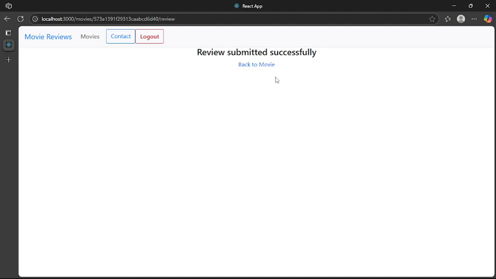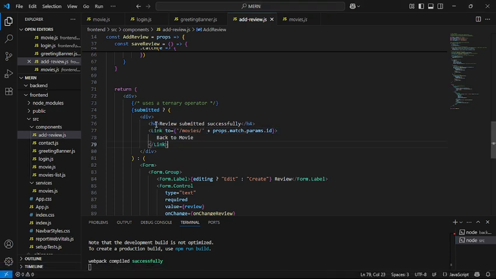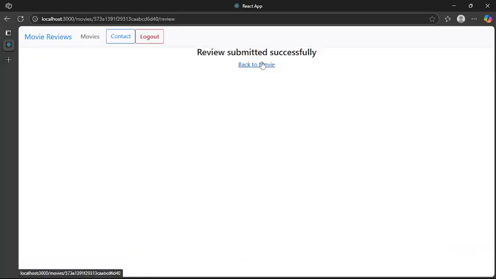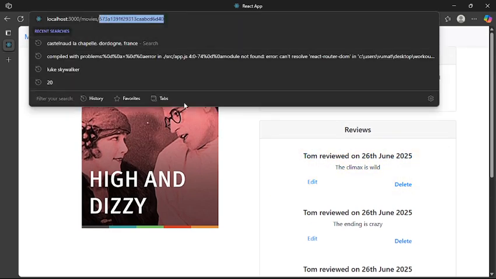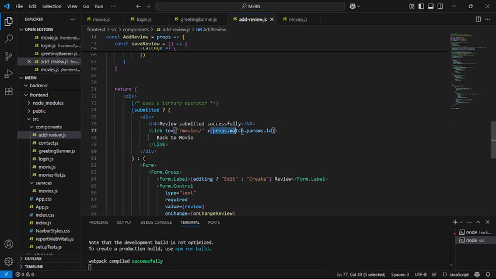So after we edit or add a review, it will take us to this page, which is basically over here, this div, and this link takes us back to that specific movie that we're editing, and you can see the user ID, the movie ID, attached there. That's because of this prop, essentially.